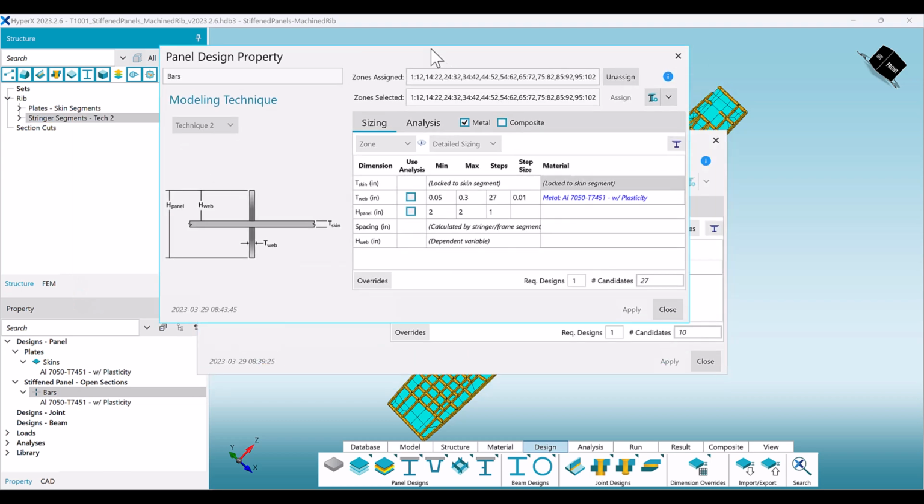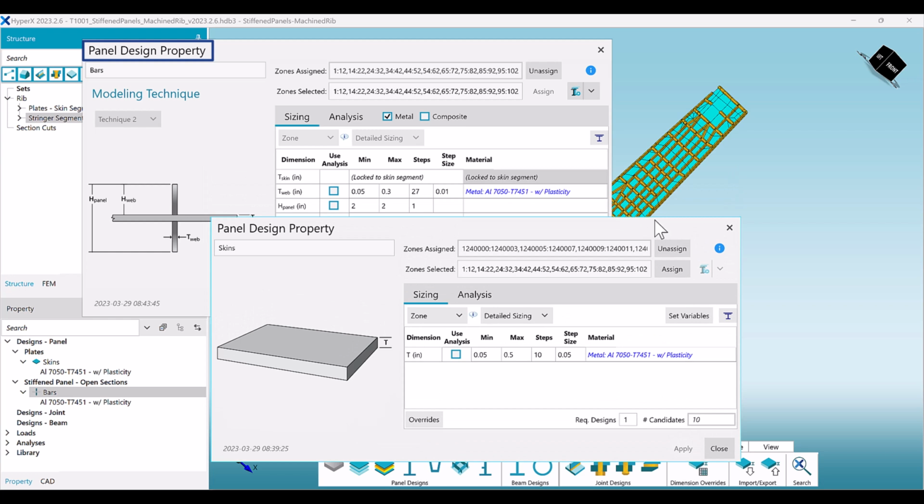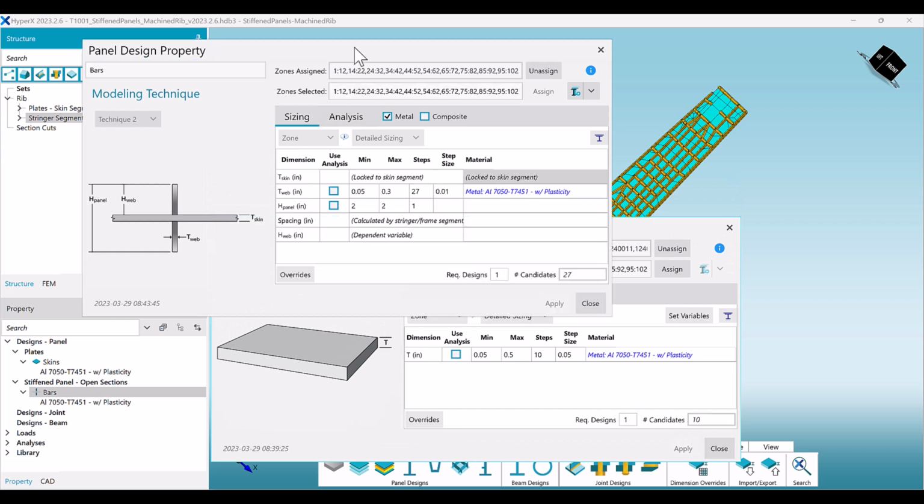Notice, for the bars, this is a cruciform panel design property since these bars will be sized as part of a panel segment. Also, note that Technique 2 is indicated to show the bars are tied to the skins. The T-skin variable is grayed out because it is assumed to be inherited from the corresponding skins.